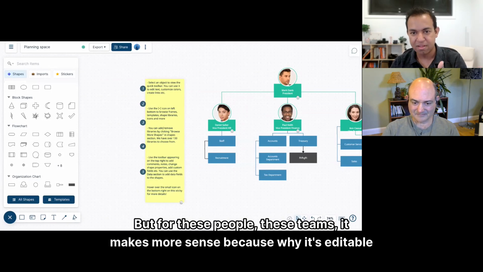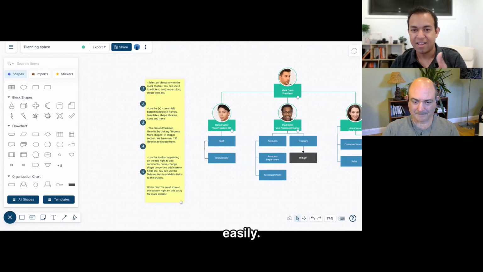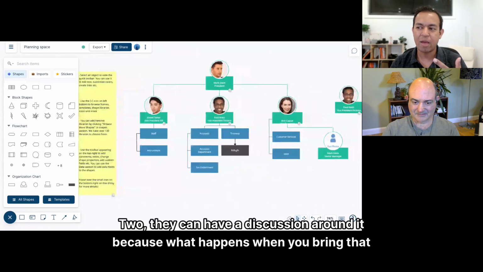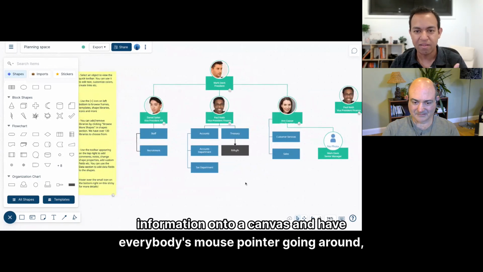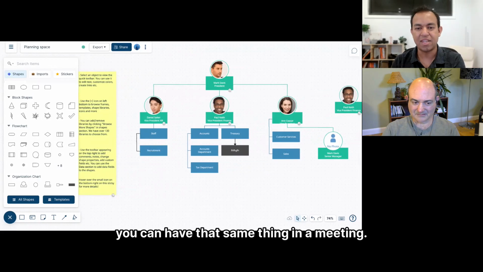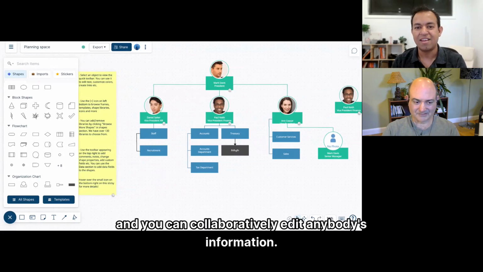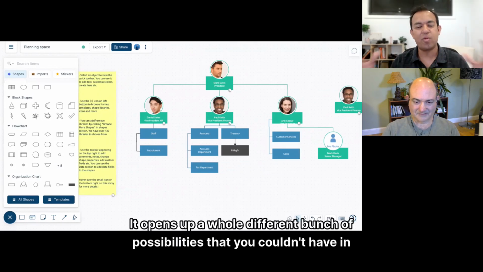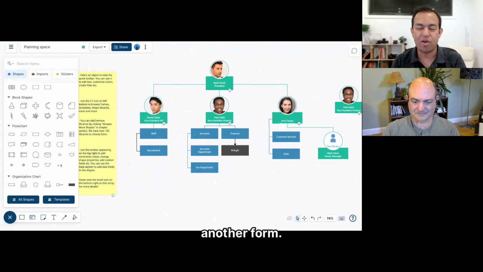It's easily editable. Two, they can have a discussion around it, because what happens when you bring that information onto a canvas and you have everybody's mouse pointer going around, you can have that same thing in a meeting, and you can collaboratively edit anybody's information. Maybe you're doing a performance evaluation, maybe you're doing a reorg. It opens up a whole different bunch of possibilities that you couldn't have in another form.